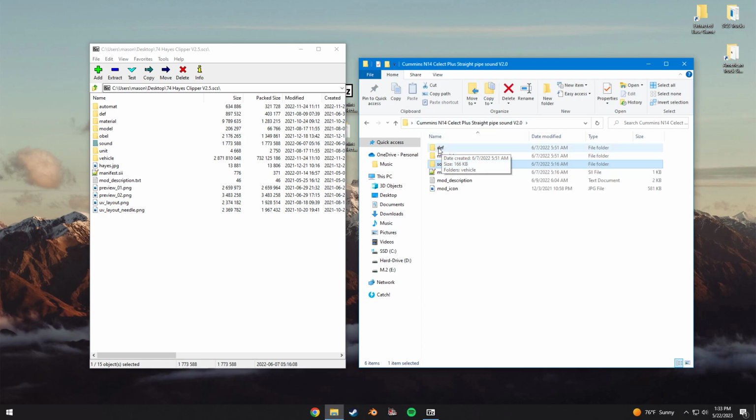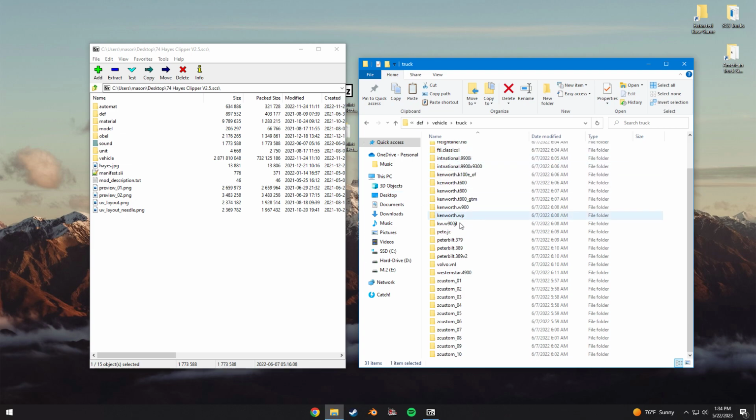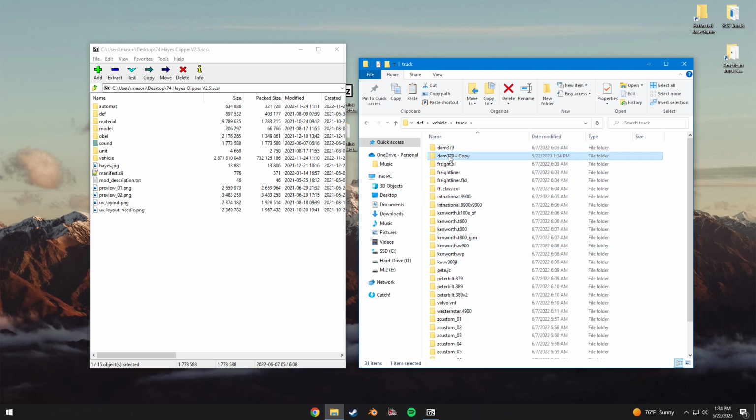So we can come up here to def vehicle truck, and you will get this entire list of whatever truck was added by the creator who made this engine sound mod. And you want to simply duplicate one of the folders. In this case, I'm going to take DOM 379, hit Control C, hit Control V. That will copy and paste it.